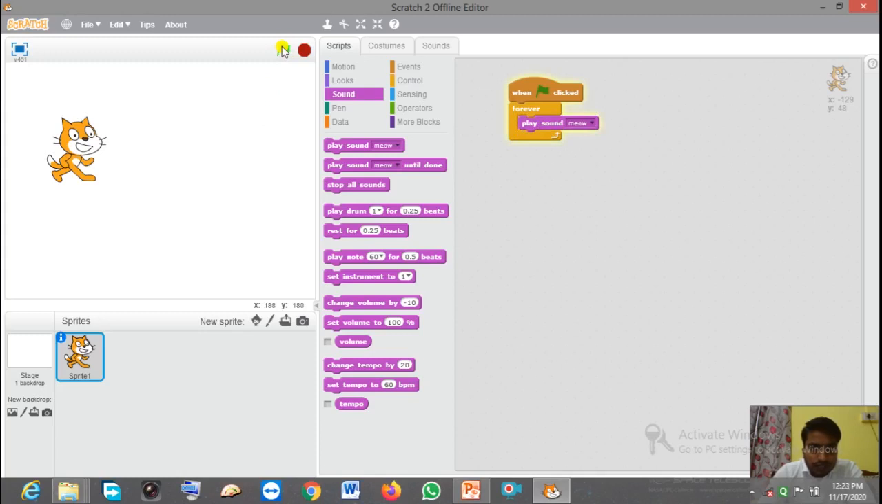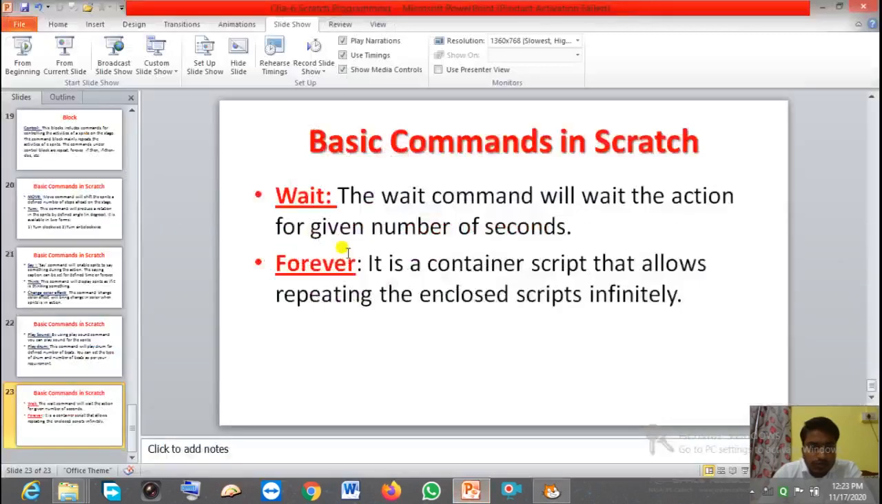The sound is coming continuously. Or let me take another one. See, the sound is coming continuously. Why? Because I have given forever. Unless you click on this stop button, you cannot stop this. Now let me click on this stop button. Understood? Now let me start once again. So this is the use of the forever command. It is a container script that allows repeating the enclosed script infinitely.